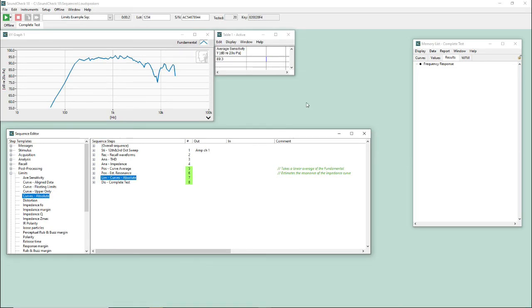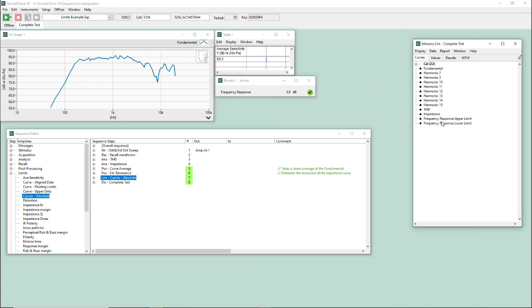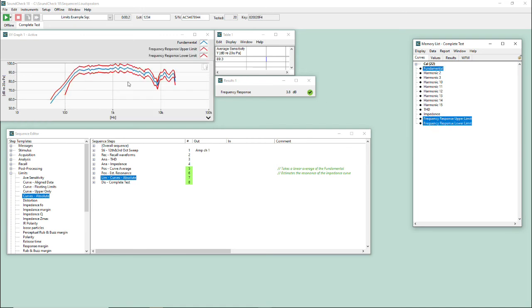So now I run my sequence. I get a result called frequency response that passes with a margin of 3.8, but I'm also getting two curves called frequency response upper and lower. I could take these upper and lower limits from my step and display them alongside the fundamental. Now when I run it, it's very easy to see if it passed or failed, and then where within the limits it passed or failed.